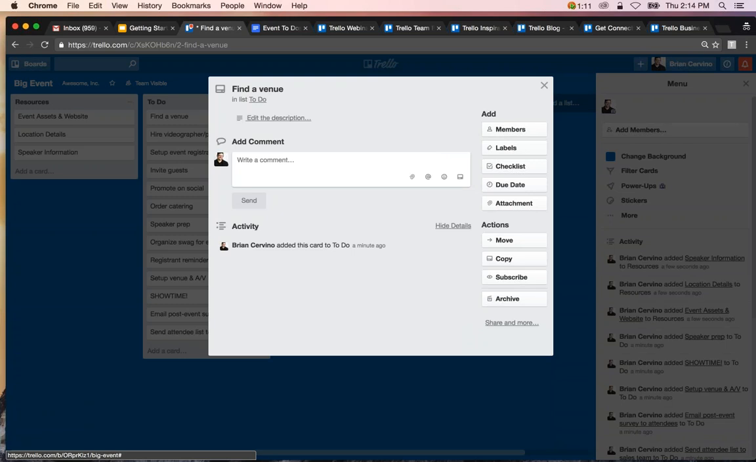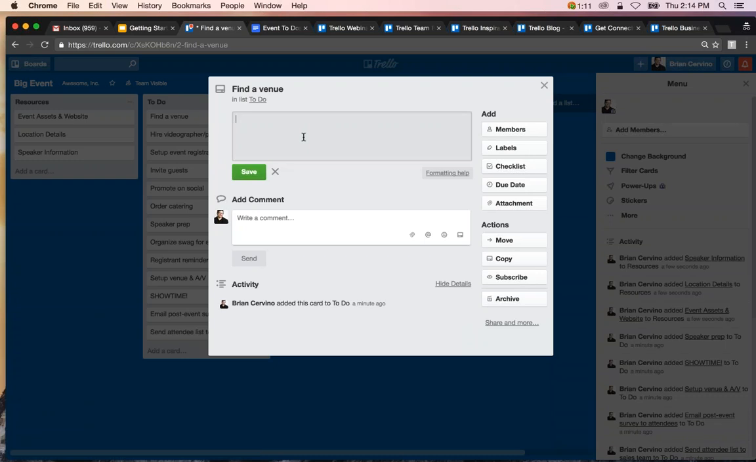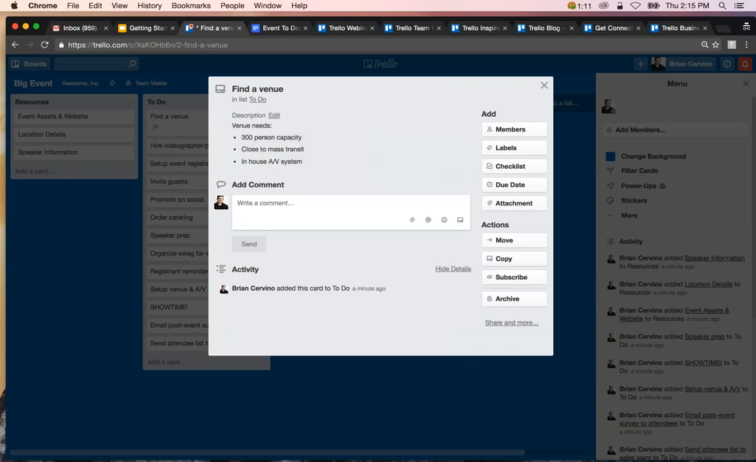To add more detailed information about a task, you can edit the card's description. So for instance, on the Find a Venue card, I can add more detailed information about what criteria we're looking for in a venue. So venue needs 300-person capacity, close to mass transit, and have an in-house audiovisual system. And I can save that. So this way, anyone that's looking at this card just knows what we're looking for in a venue.